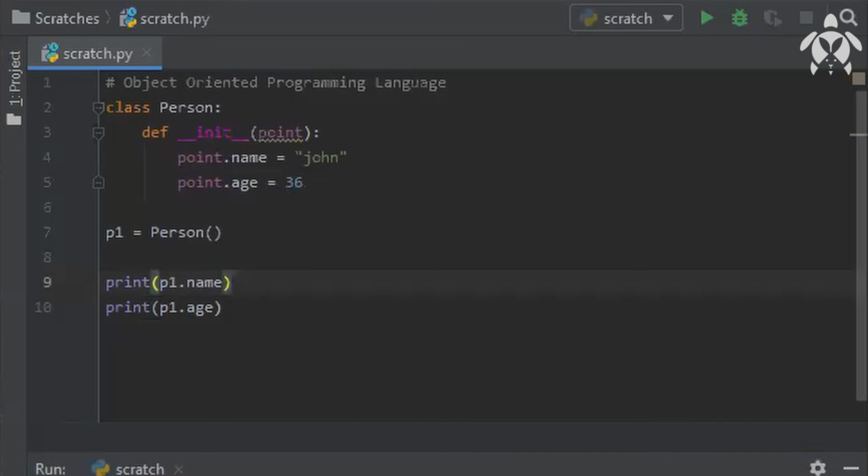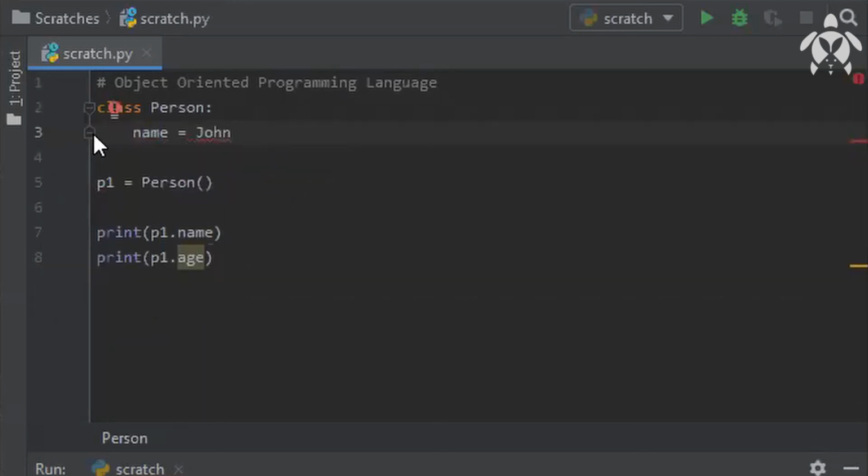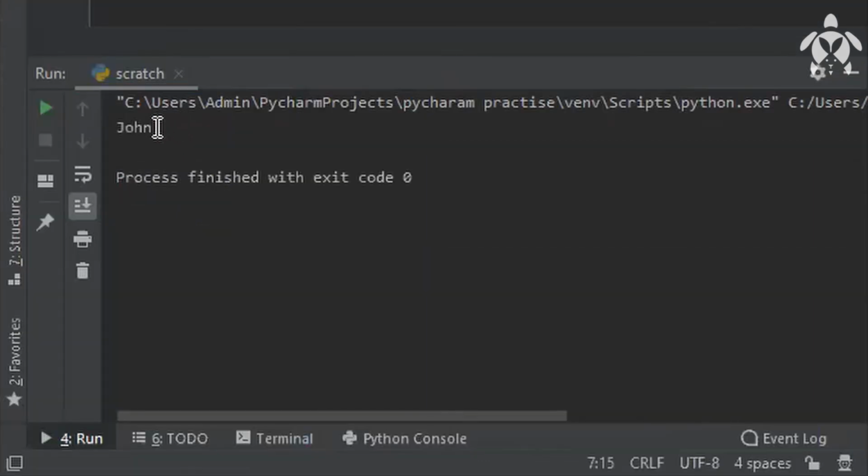You have to point. That's why I told you, when you are writing the init function, you need to define self inside. Self acts like a pointer. You can mention name is equal to job in this way. Yeah, you get the pattern.